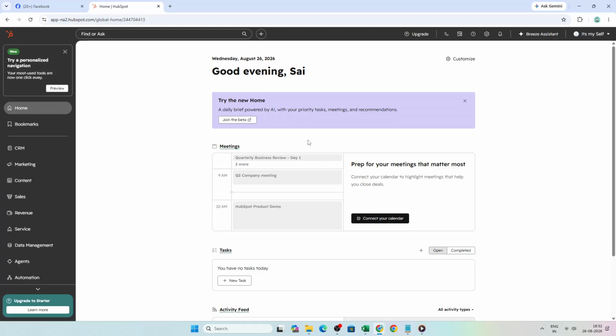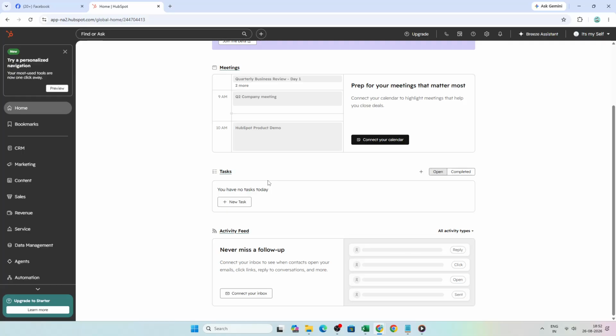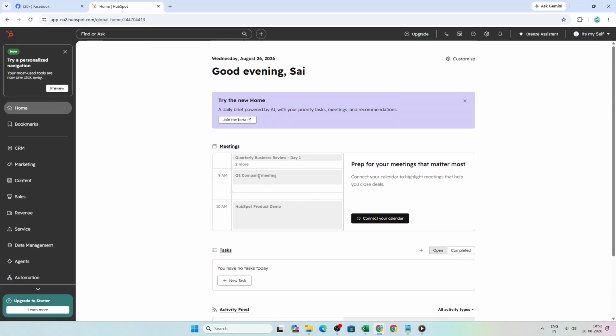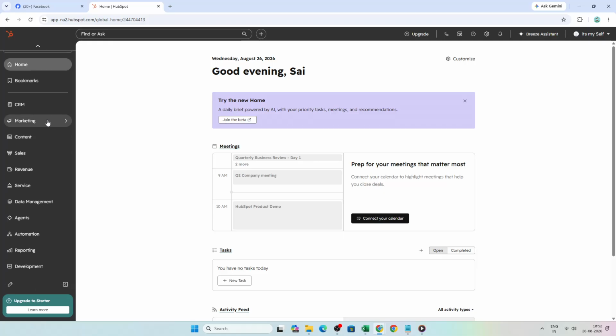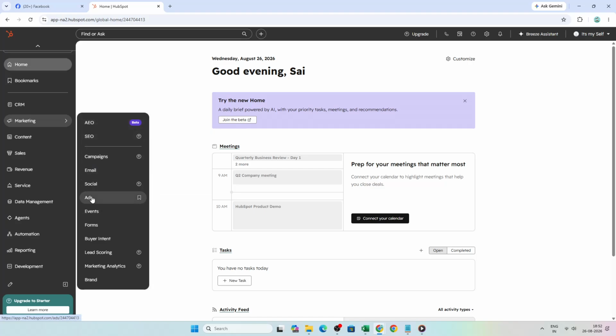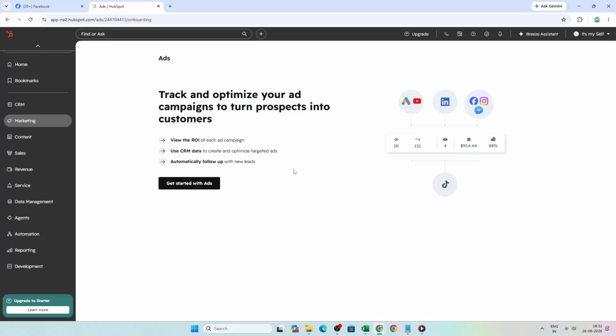Once you are inside HubSpot, take a moment to confirm that you are on the main dashboard and ready to navigate through the platform. Next, look over to the left-hand sidebar. From there, go to Marketing, and then select Ads. This area is where HubSpot manages ad account connections and helps you bring your advertising data into one place. If this is your first time setting up an ad integration, don't worry, the process is straightforward and guided.